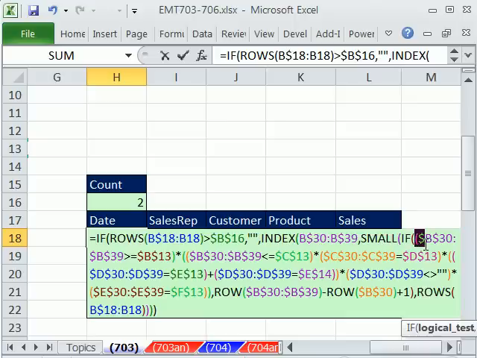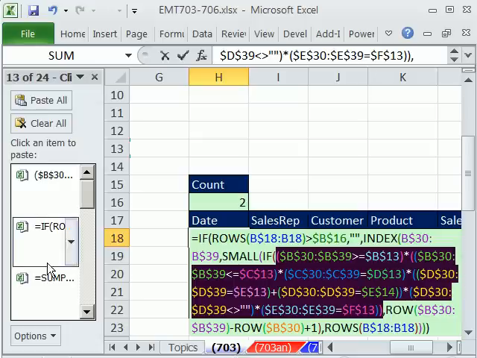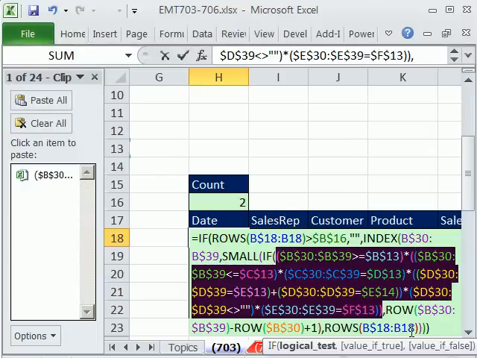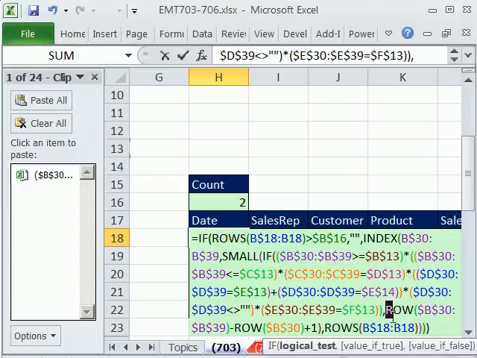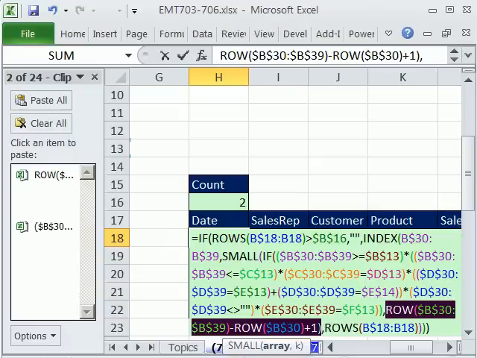I'm going to highlight all of that logical test right to there. It's the same piece we had before. And I'm going to Control C, C. That opens up the clipboard. I'm actually going to clear. Control C. If you don't have it open, then you'd have to go there and use that. And I'm going to highlight this row section just to right there. Control C. Now I have two parts.